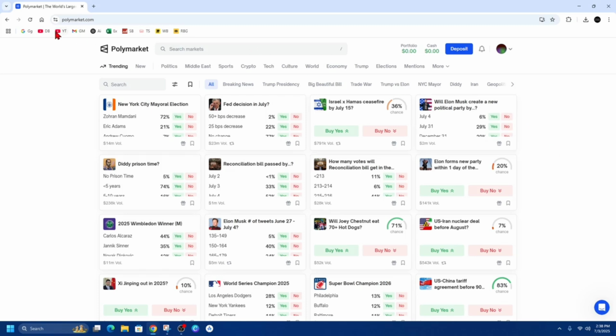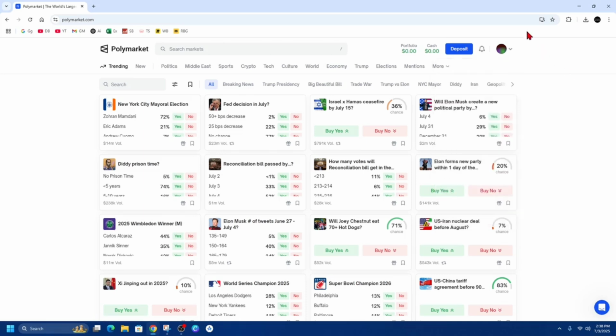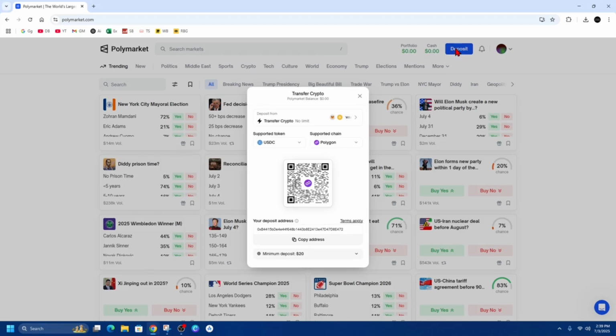Alright, so what we need to do is open up a web browser and head on over to Polymarket. From here, make sure to sign into your account. Now, once you've signed into your account, you'll notice on the top of the page it's got a big blue deposit button. Go ahead and click onto that.